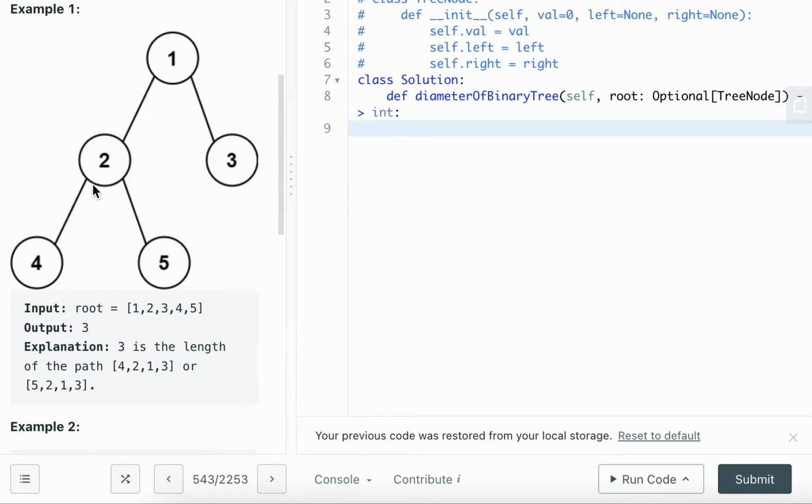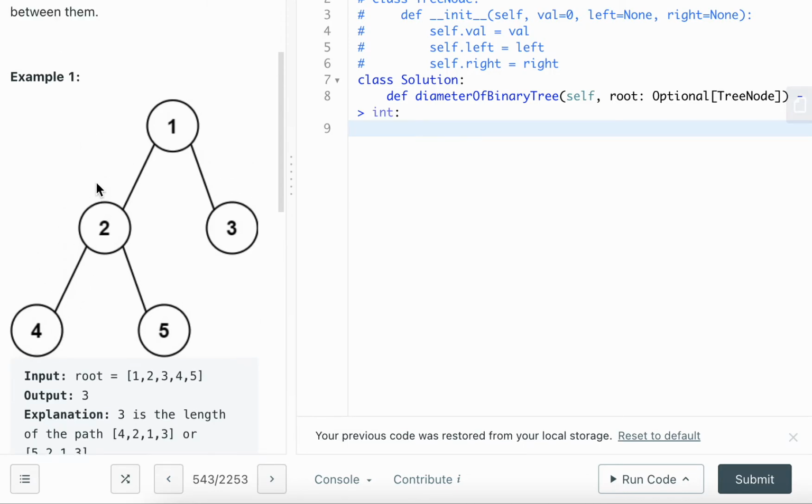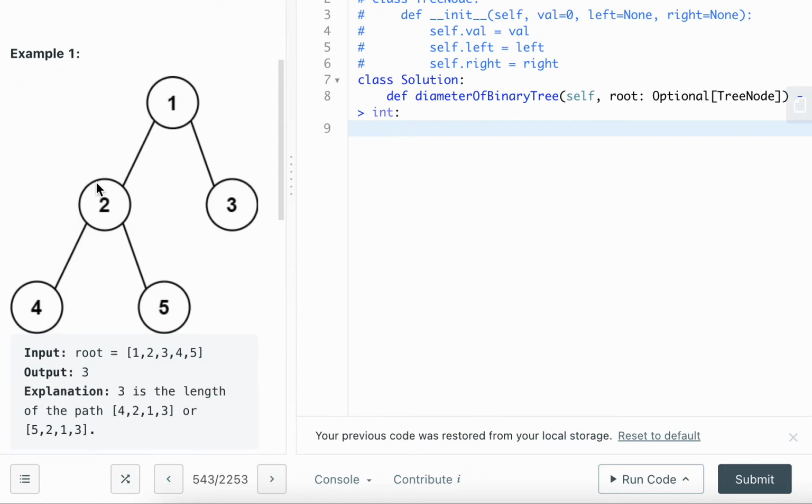calculates the longest. If you do this recursively, you want to update the diameter with whichever is bigger: the diameter, or left plus right. You want to update the diameter with whichever value is bigger. This is something super important.